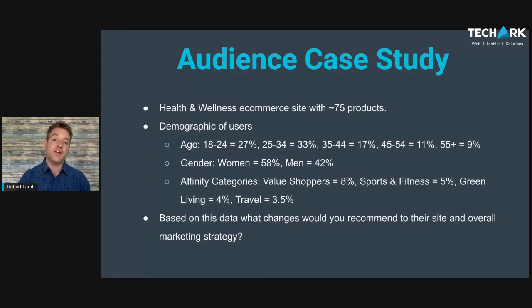The affinity categories of their site visitors were interesting, though. Value shoppers scored very highly. Again, all this information is available for free right now to you within your own Google Analytics accounts. So value shoppers scored highly. Sports and fitness users scored very highly. Green living and travel were also other interests that, in addition to health and wellness products, Google found that users visiting the site were interested in: sports and fitness, green living, and travel.